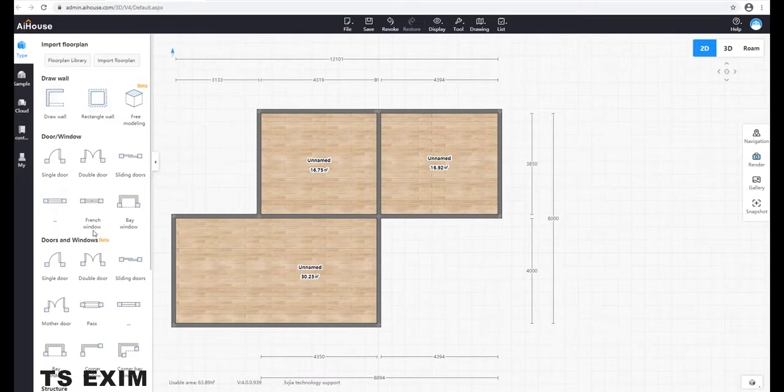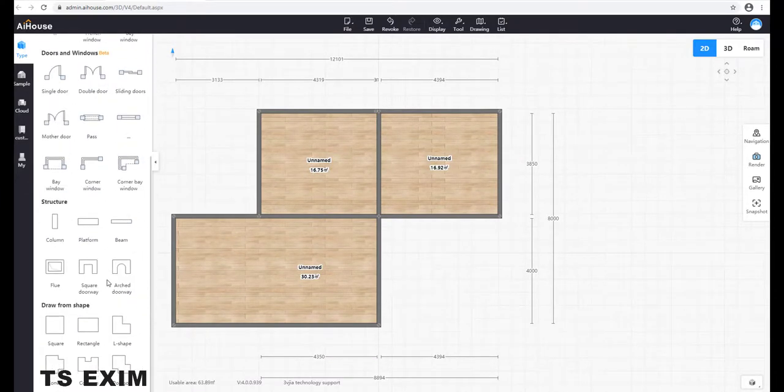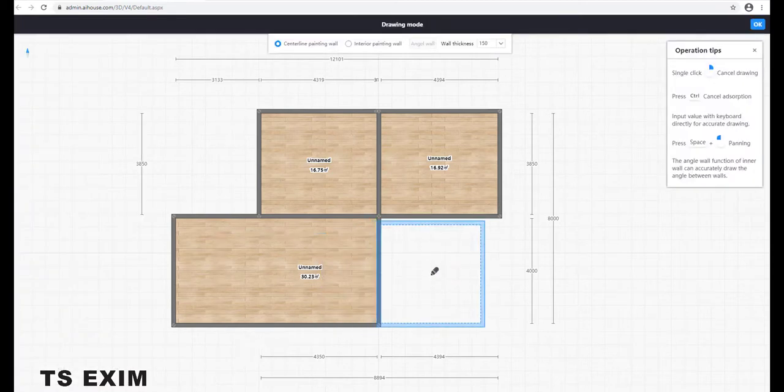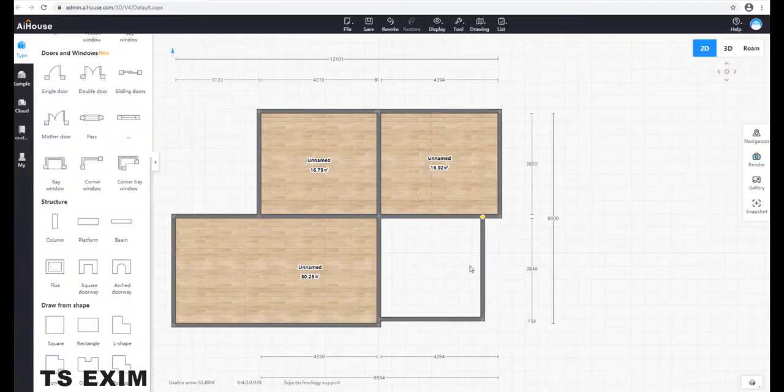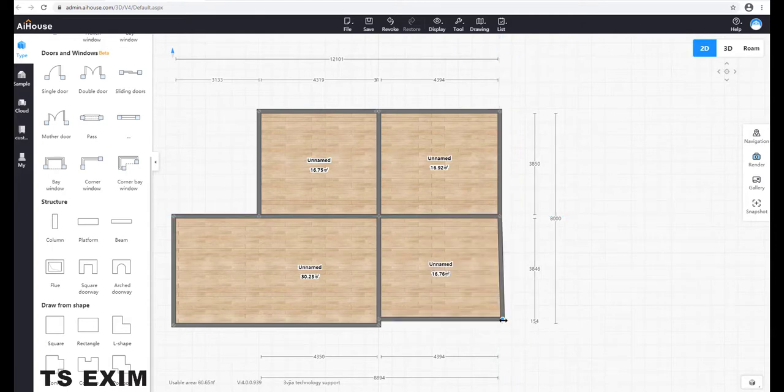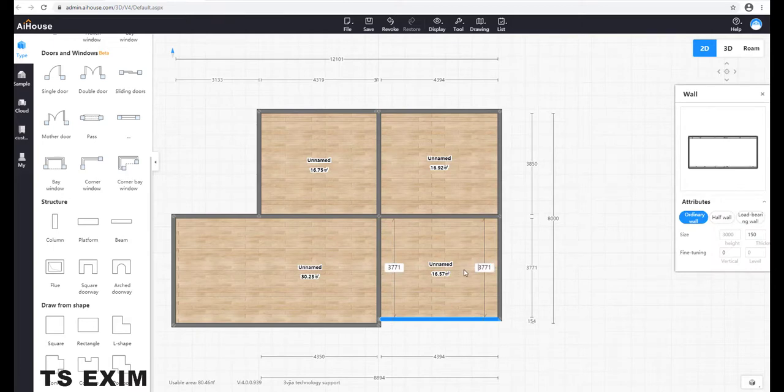And here we'll have this one, draw from shape. You can drag out the shape and put it here. Then you can click on the wall to move it. Let's say this one is not joined correctly, I'll move it. You can click here to extend the area. I'll show you how to extend the area.